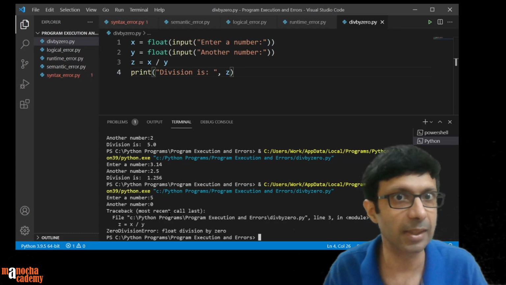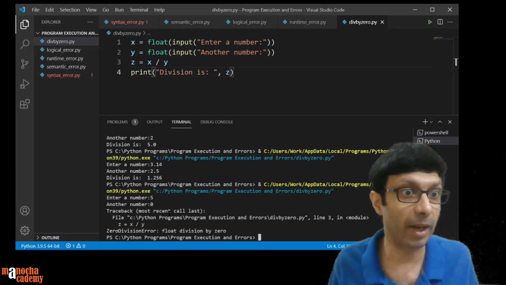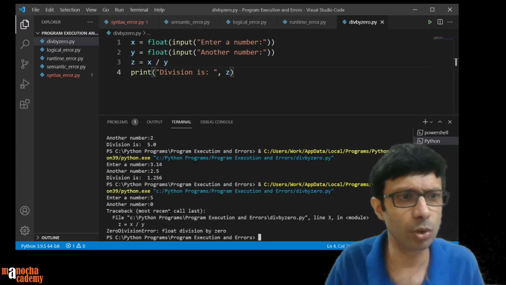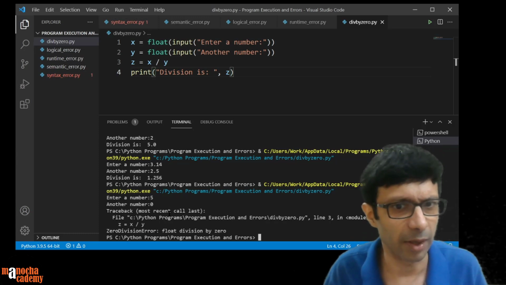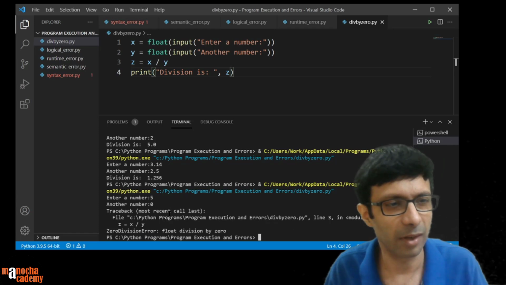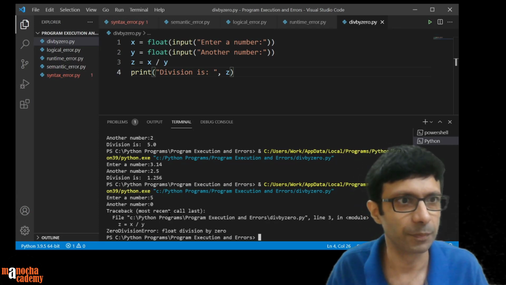So how will you fix this error? Because the user may make a mistake, you cannot catch the user. The programmer cannot say, don't make a mistake. He can make a mistake. Any user can make a mistake. So what should we do here to fix it?